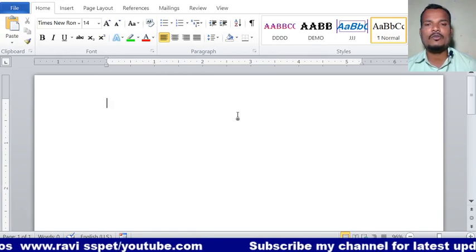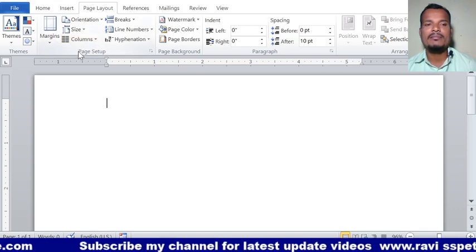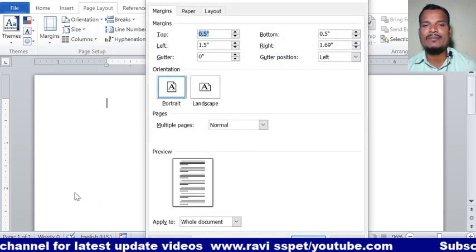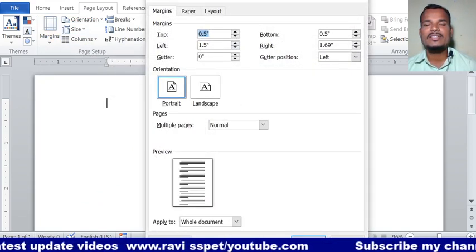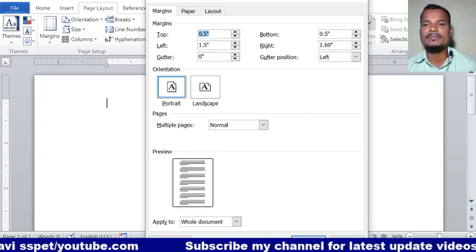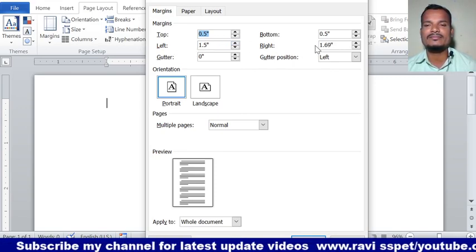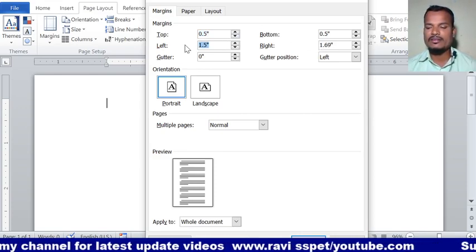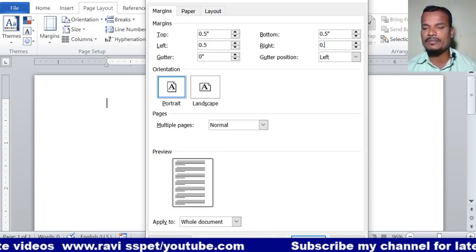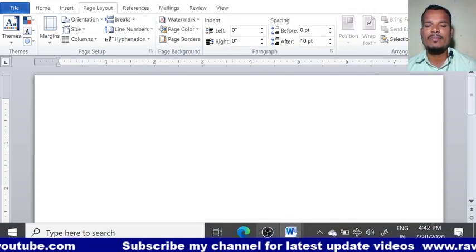Here in this document also you have to give the same margins. See here, page layout, page setup group, margins, click on custom margins. But here, that's why it is not coming properly. Top 0.5, no problem, bottom also 0.5, no problem, but when it comes to left and right, the margins are different for this document. So we have to give 0.5, right side also we have to give 0.5. After that click on OK.